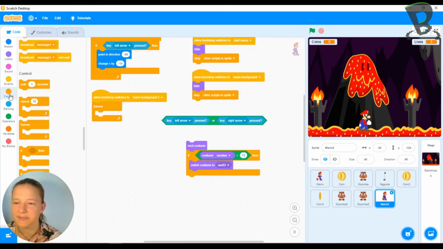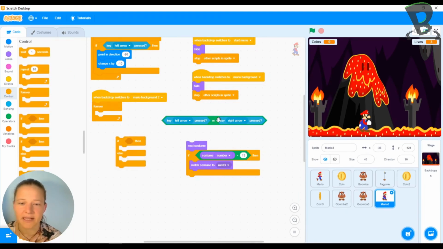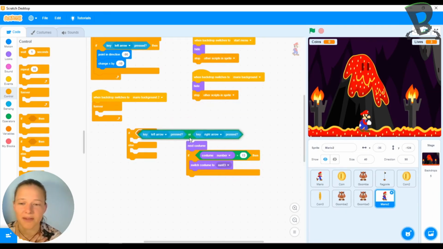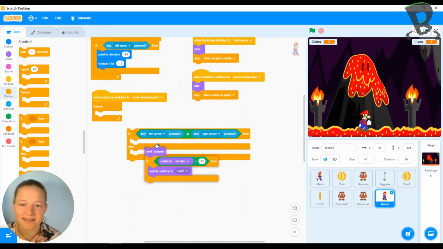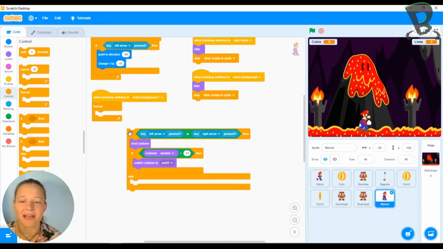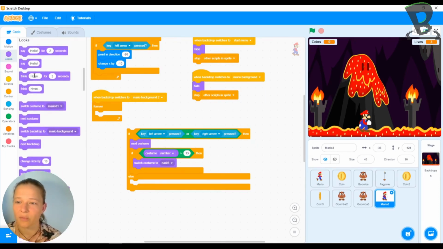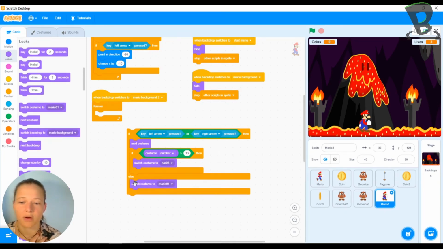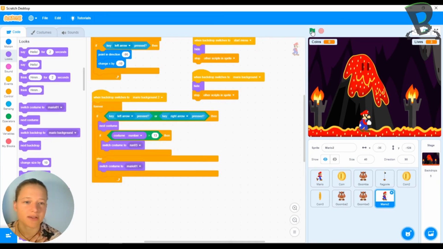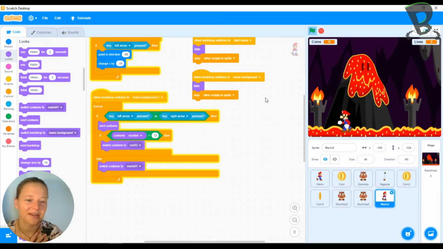So the difference between an if and an if-else is that if that thing isn't true, then we're going to do what's in the else. So if the left or right arrow key is pressed, then we're going to do everything that's in there. But if the left or right arrow key aren't being pressed, then we're going to do what's in the else. So that else is going to be where we switch our costume to our standing still costume. So now if I give that a try, he automatically switches to that standing forward. And if I go left and right, he runs left and right.